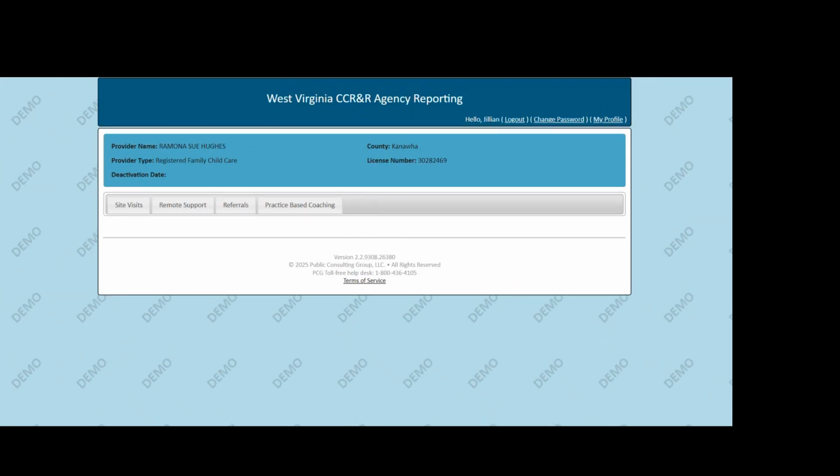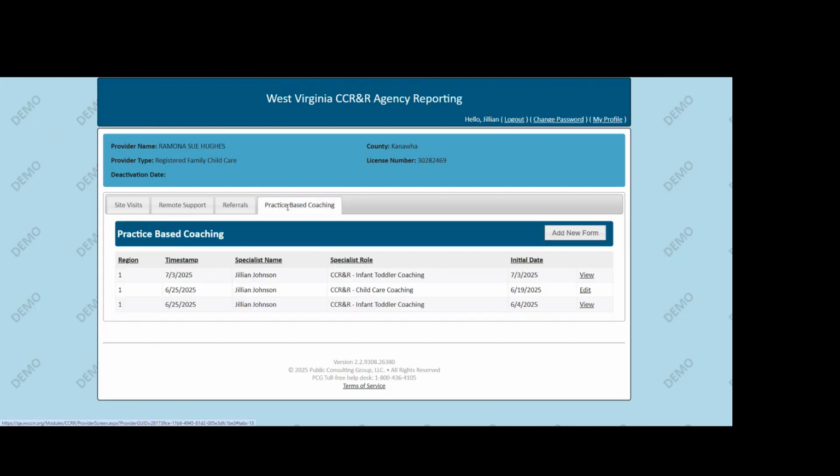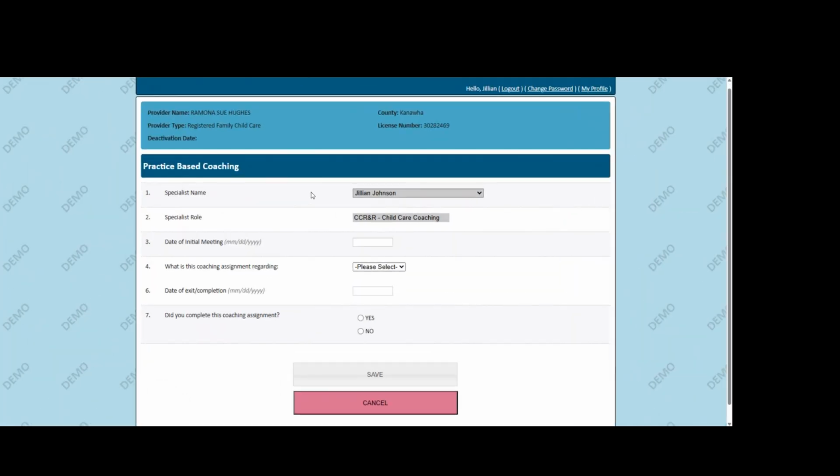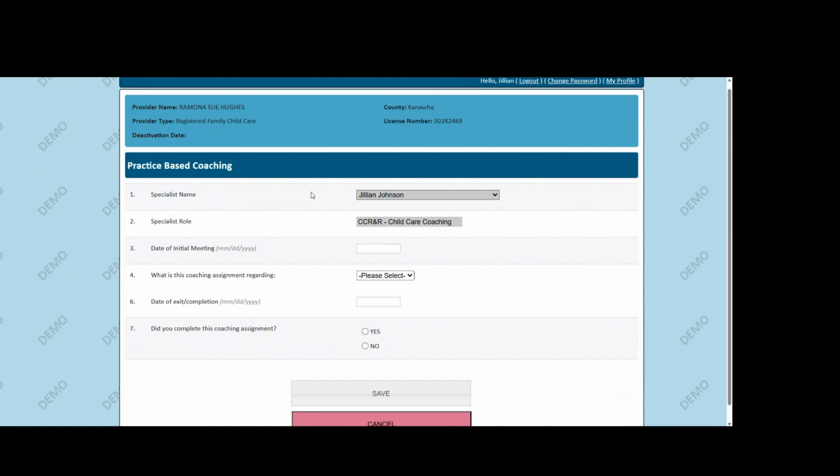The final form that child care coaching specialists can submit is the practice-based coaching form. This form is submitted by a coaching specialist each time they receive and start a request for coaching. Click on Add New Form to create a practice-based coaching form. First two questions will auto-populate based on your name and role. For question 3, you should enter the date of the initial meeting.